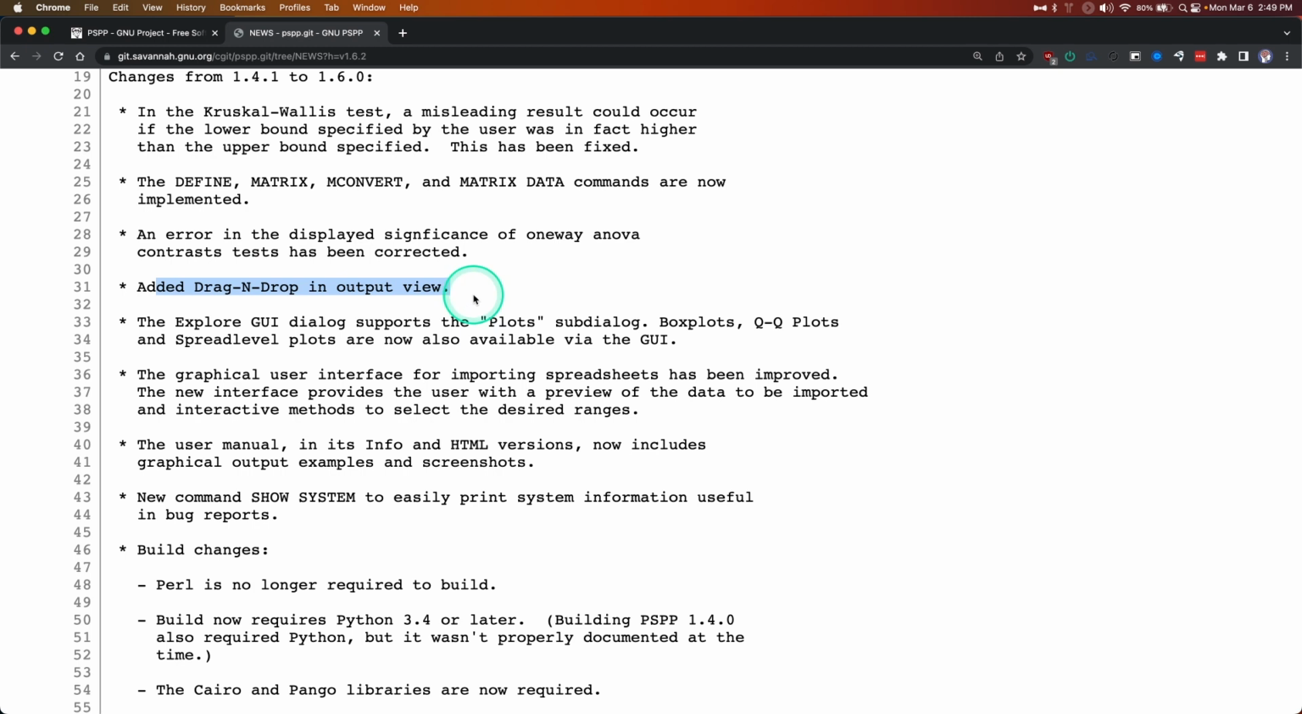Drag and drop in output view. I'm excited to explore that in my videos. The Explore dialog in the GUI supports plots subdialog: box plots, QQ plots, and spread-level plots are now available via the GUI. Box plots is fantastic. QQ plots, a good way to check your normality, and then spread-level plots. I'm not sure what those are, so we'll see what they do.